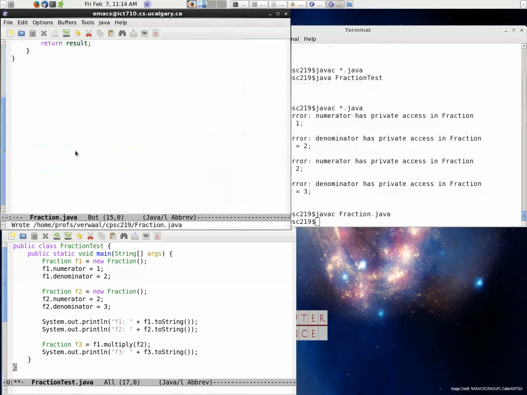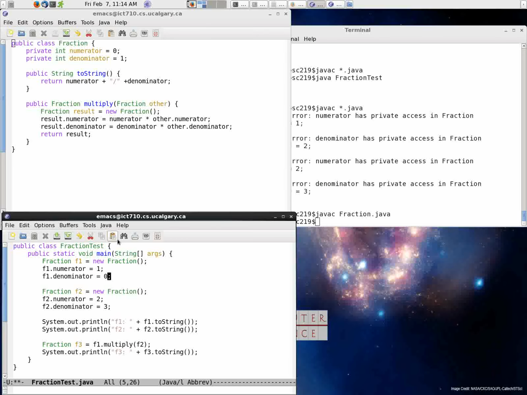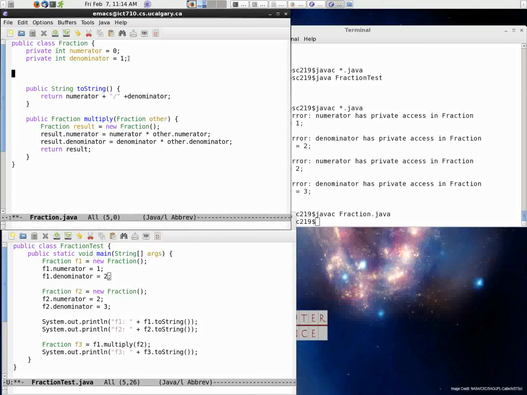And this here is a safeguard. I don't want someone to just be able to set the denominator to a 0. I want to have some control of what happens when somebody tries to change my data. So a fraction wants to control its own data. So instead of being able to access the data or the variables inside of the class directly, I have to create mutator methods or setter methods that will allow somebody to change it.